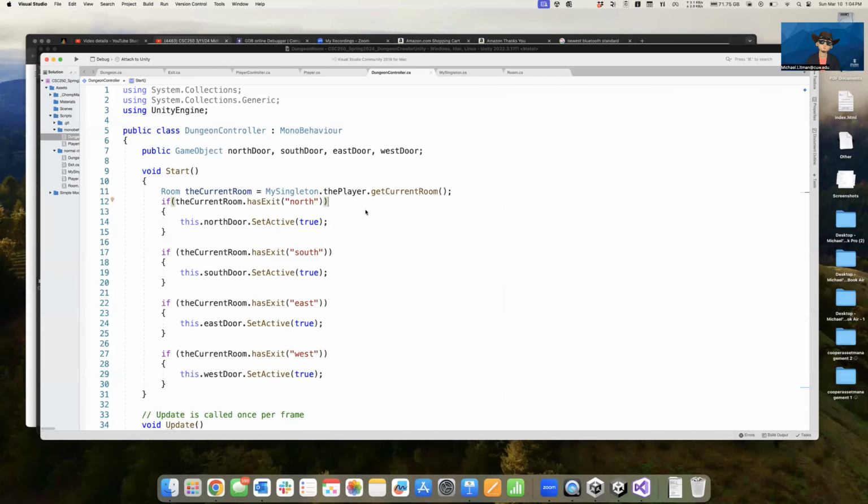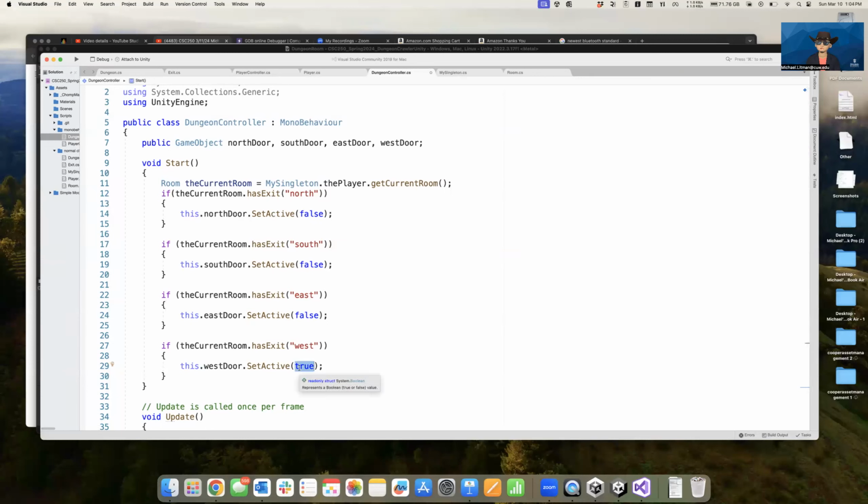So now we're going to ask this question slightly differently. If we should have an exit to the north, we're going to remove that closed door to the north. If we should have an exit to the south, we're going to remove that closed door from the south. We're just turning it off. If we should have an exit to the east, we'll remove that exit to the east. If we should have an exit to the west, we'll remove that exit to the west.